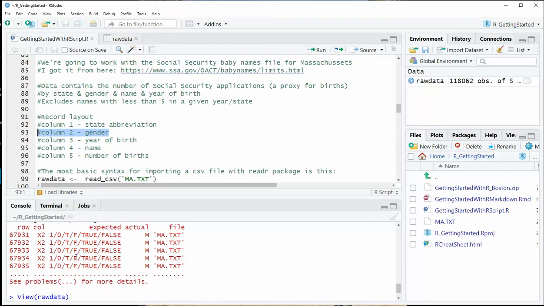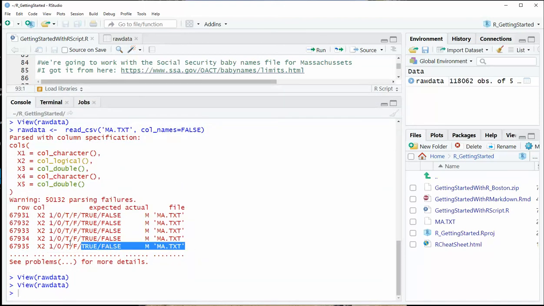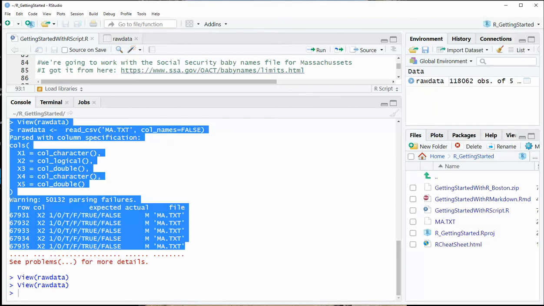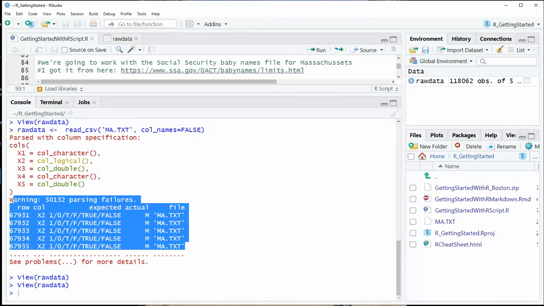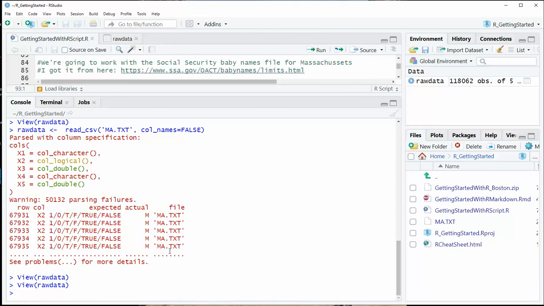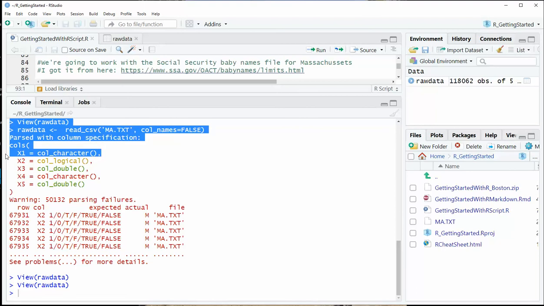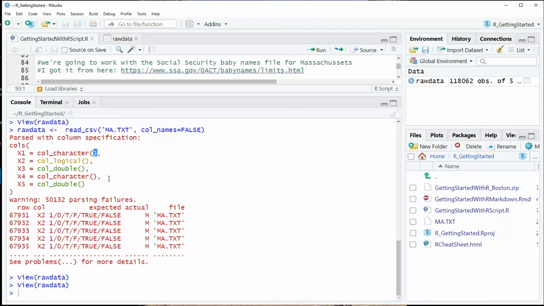You can see in the console down here that it hit parsing failures. This is what happened: it didn't know what to do with the Ms, and that's what this is saying. My biggest gripe with R is that the warnings and the error messages are not always super helpful. This one is not too bad. At least it kind of tells you that there's something going on with this column. You can see what happened here is that it set it to a logical, which is true false, instead of setting it to character like it did for these, like this is the name column, right?